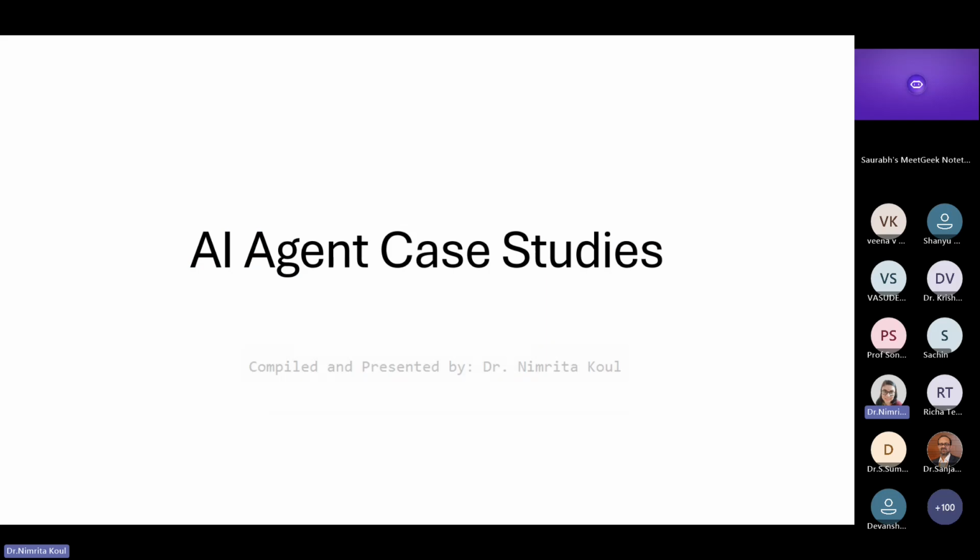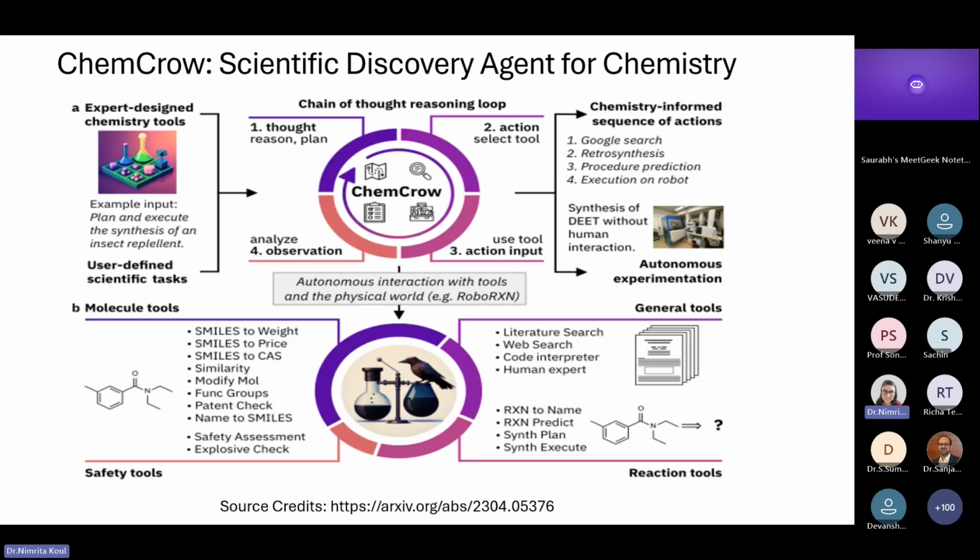There are many case studies. You can use them in finance, in medicine, in web browsing, for scientific research, for coding and all that. I've chosen some case studies which we normally do not expect.